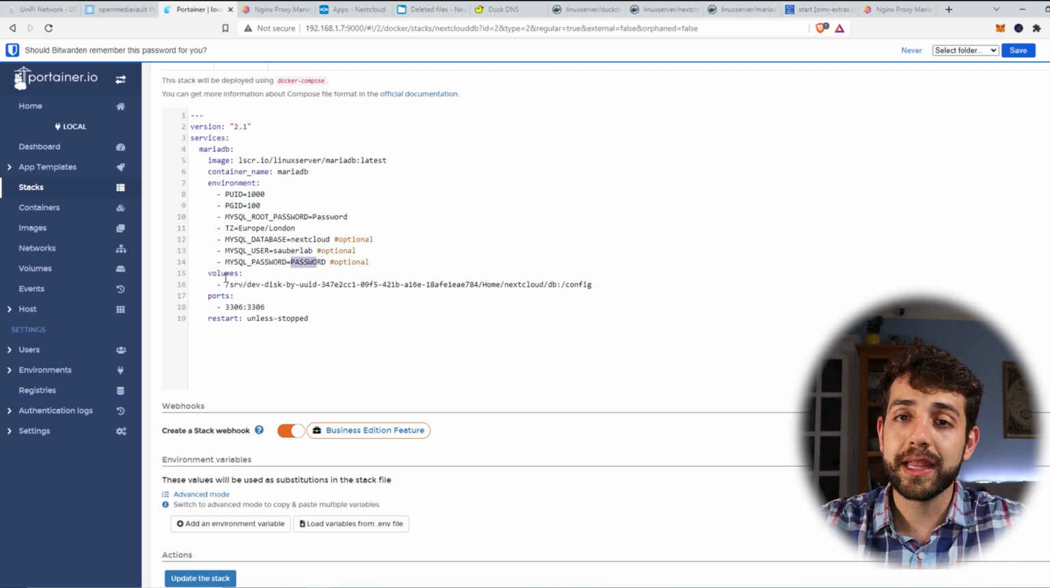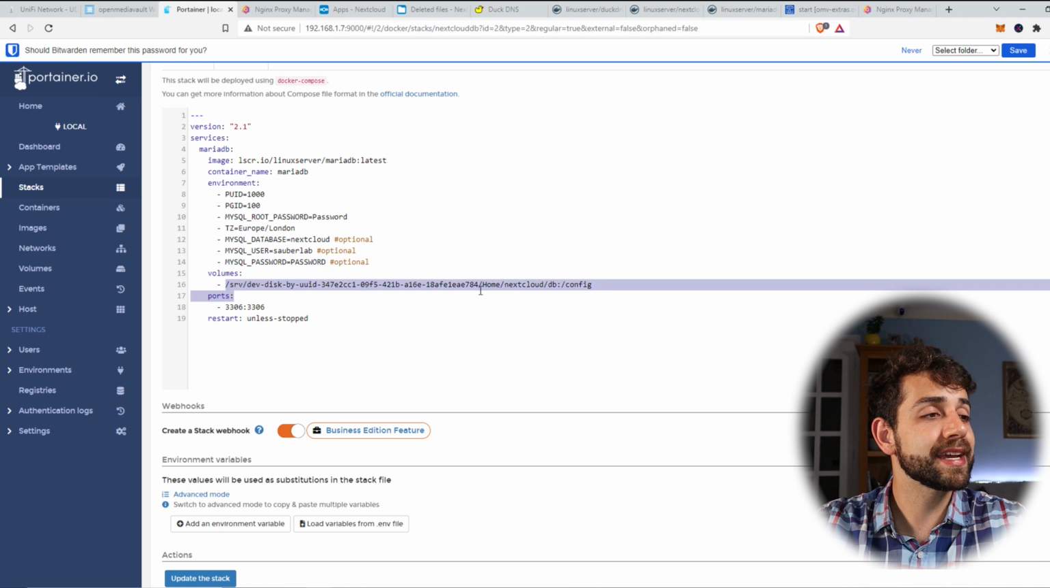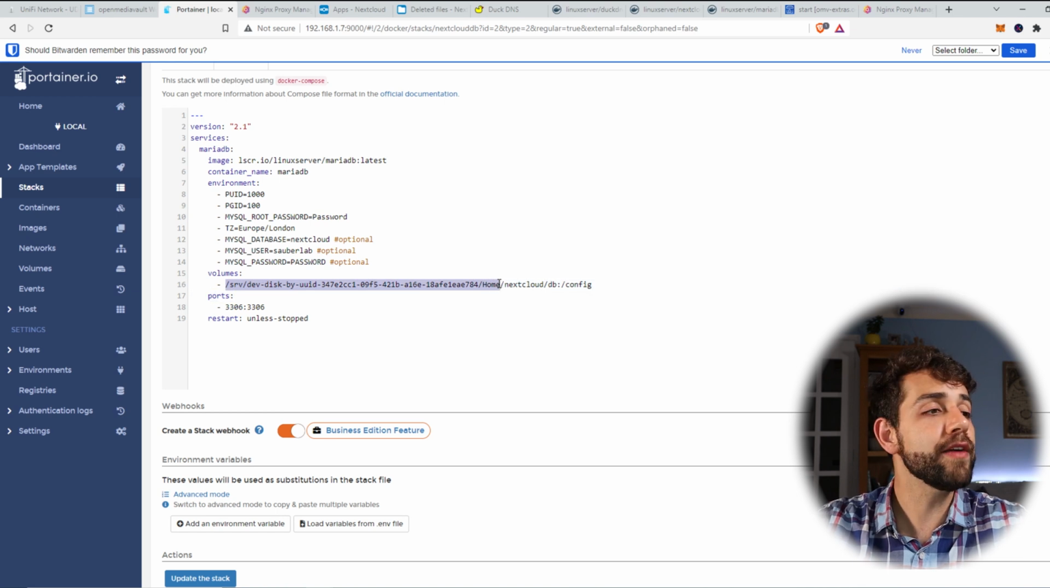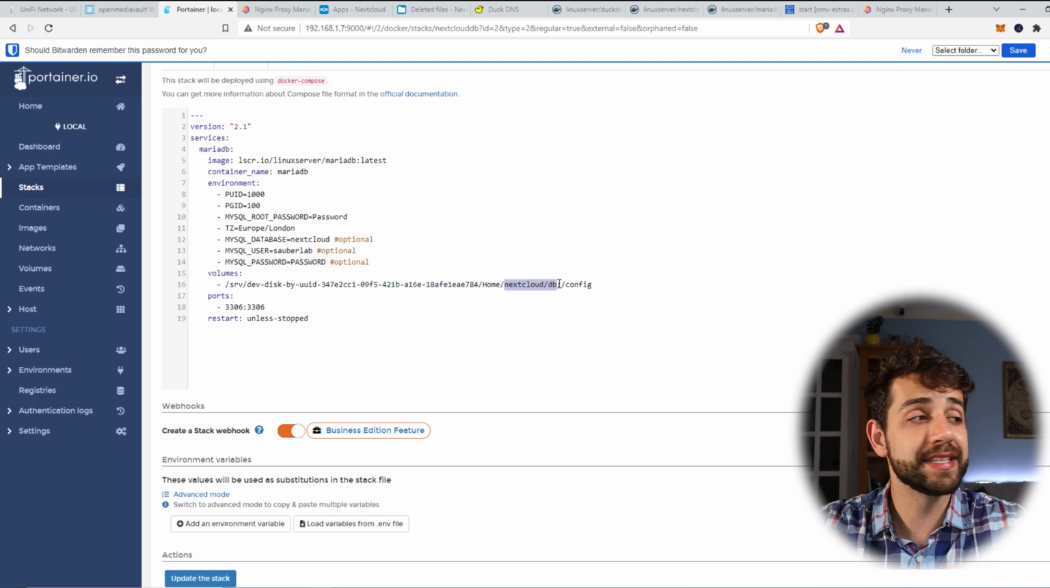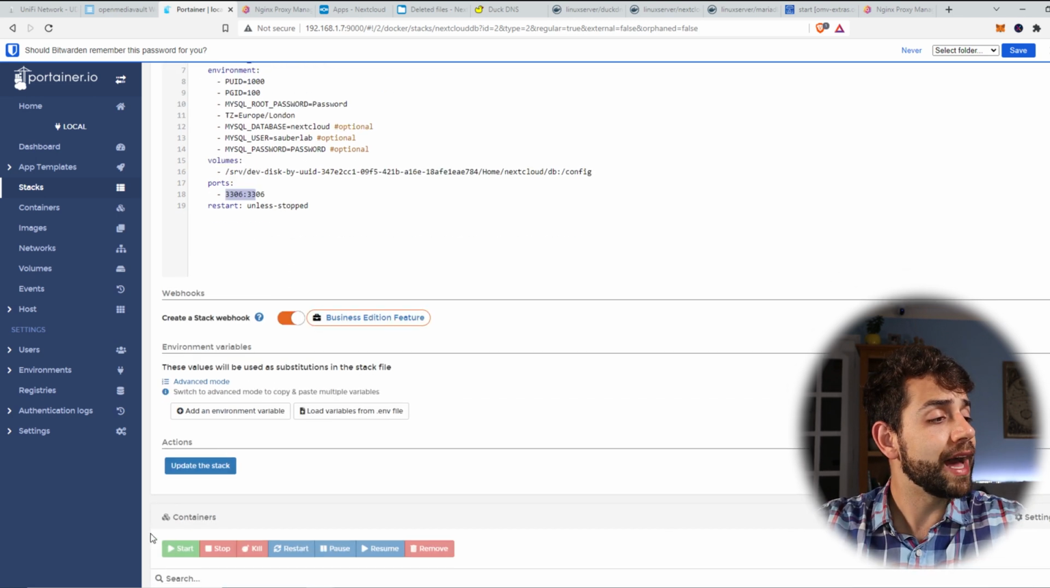I did a similar volume, so I use exactly the start of the absolute path plus Nextcloud, and the database, where I want to save this database. And the port I leave exactly the same. Potentially I could change my port, but I didn't see the necessity, so I leave it exactly the same. After this, I update the stack.